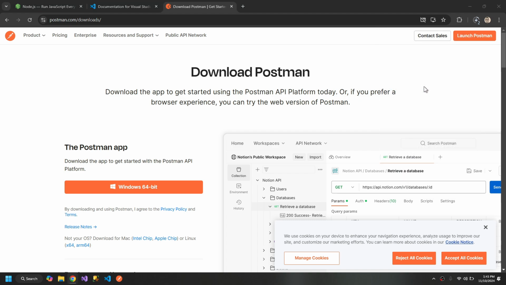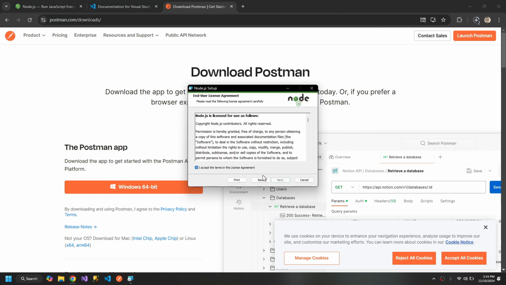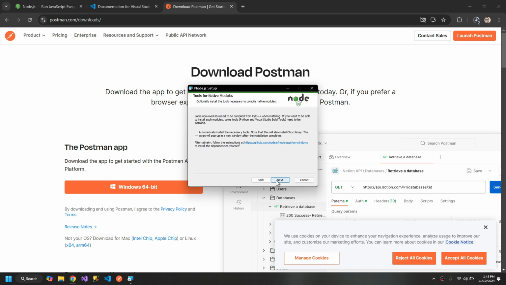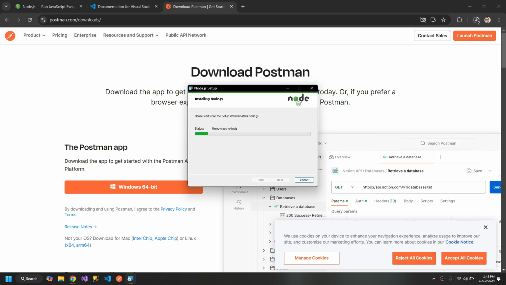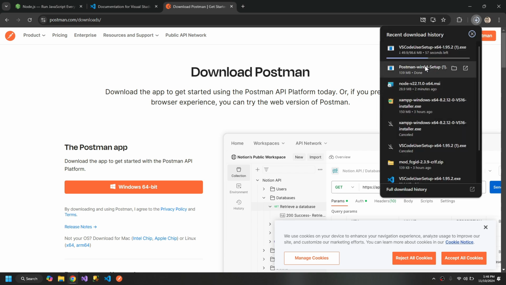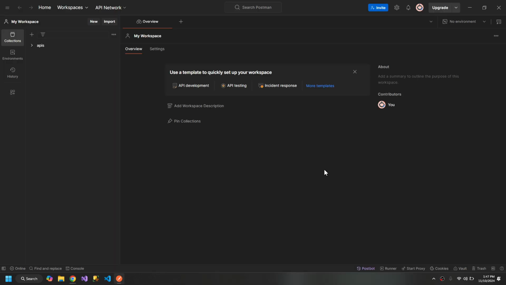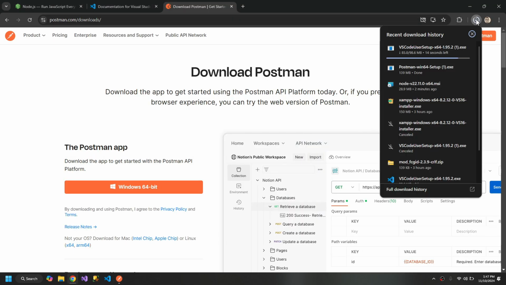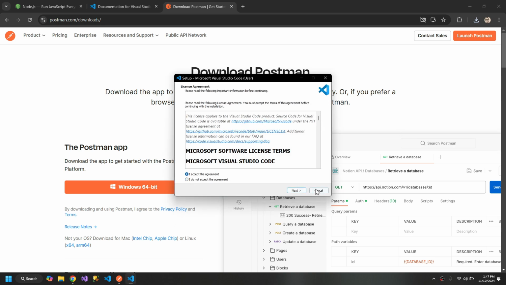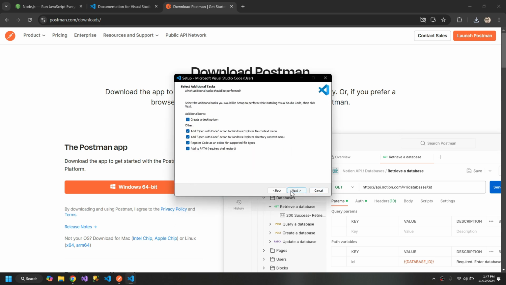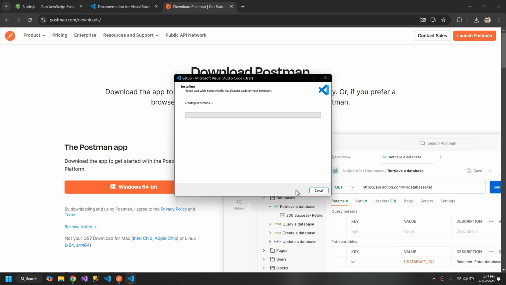So our Node.js is finished. Click next and install it. Now secondly, install Postman. So this is the Postman software. You need to be signed in order to use all of the features. Then we just need to install Visual Studio Code. I accept. Next, check all of these checkboxes and install.